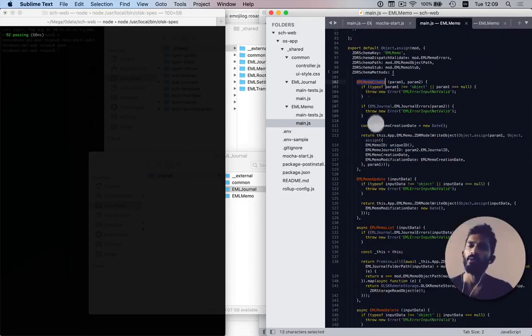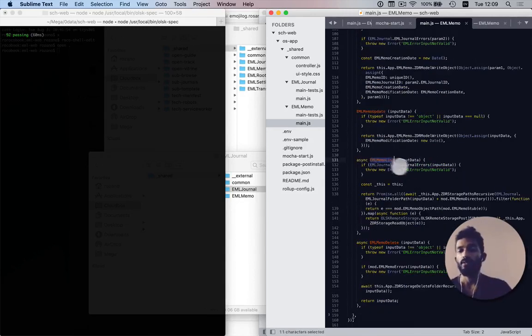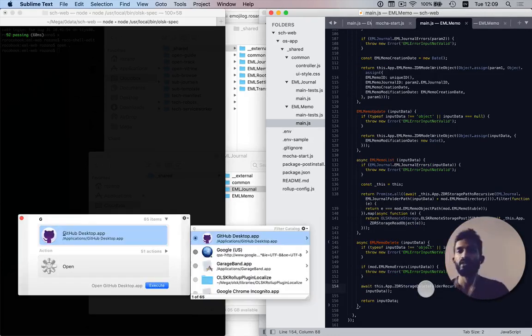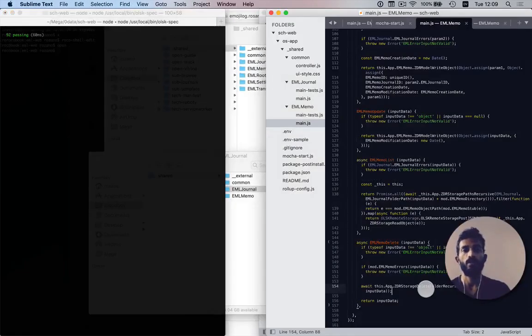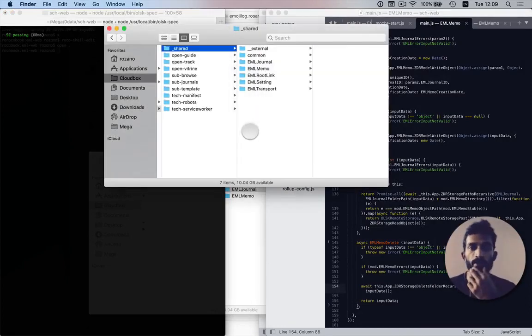When we create a memo, we set an ID, we set the journal ID, we set a creation date, we set a modification date. When we update, we set the modification date. When we list, we go inside and recursively fetch everything. When we delete the memo, we recursively delete the folder for the child object. There's a lot of stuff that needs to be changed there, but I'm going to leave that structure for now. Import EML memo. Done.